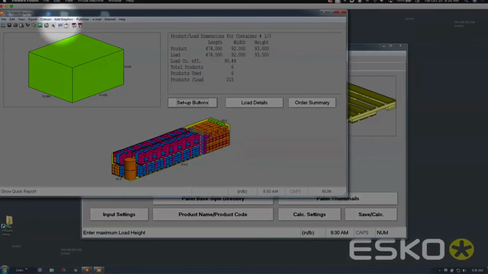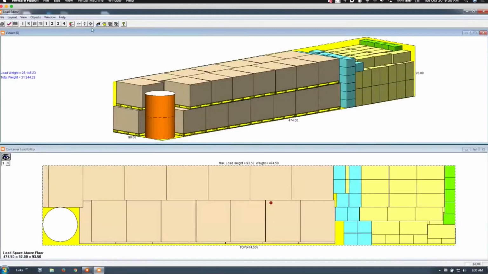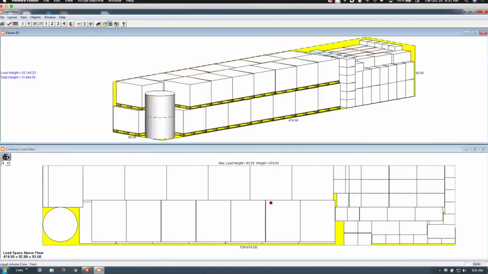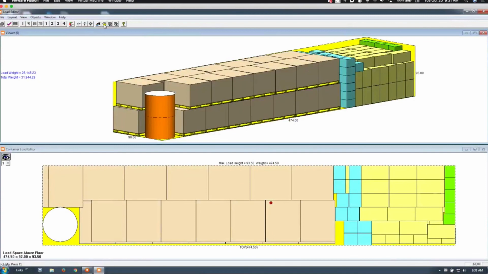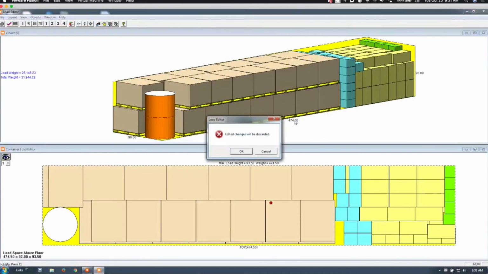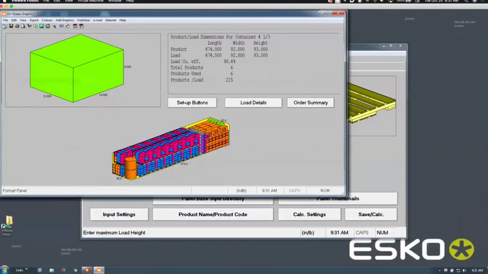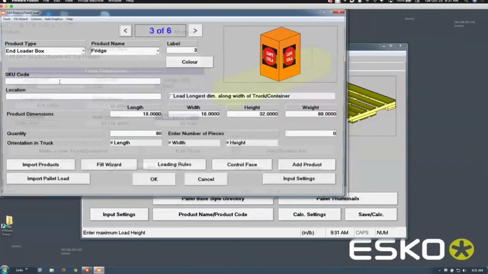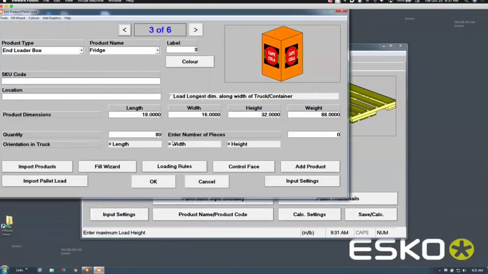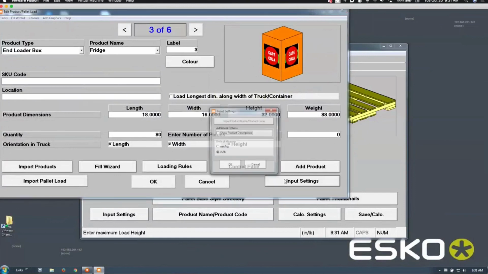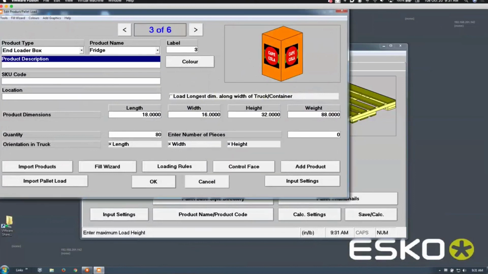And so also when we go to that load editor, we would have the possibility to visualize this. This actually only works with labels that we assign. So a label is a number that you can assign, and that doesn't work for the graphics. So again, we'll go back to that specific one, that fridge. Right there, the label code was right there, label. And then in input settings, we would ask to show the product description right there.